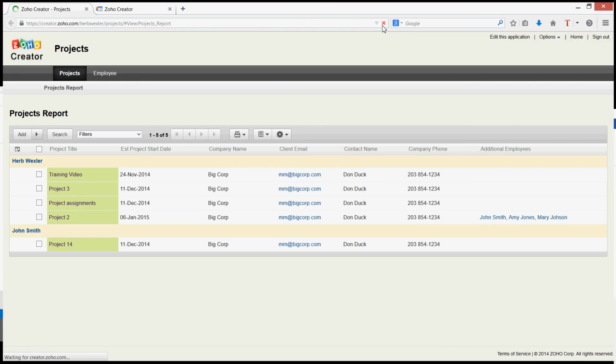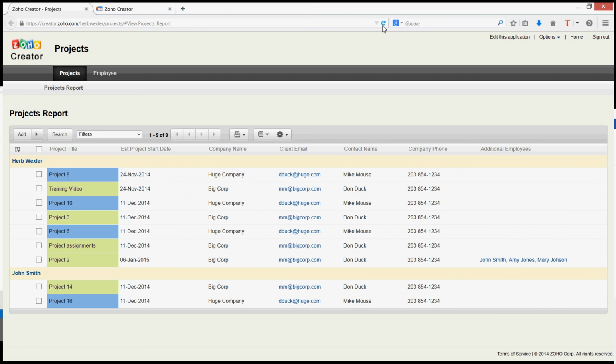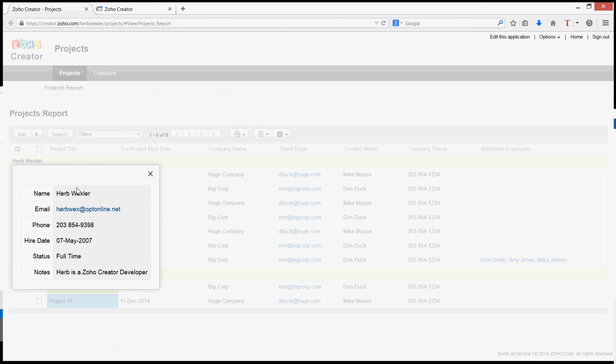And this is a very useful feature because it saves so much screen space. What it does is on that particular field, and it could be a grouped by field, or it could be a field within the body of the report. If I click on it, I get a hyperlink to the related report. And in this case, it's showing the name, phone number, hire date, status, and notes.